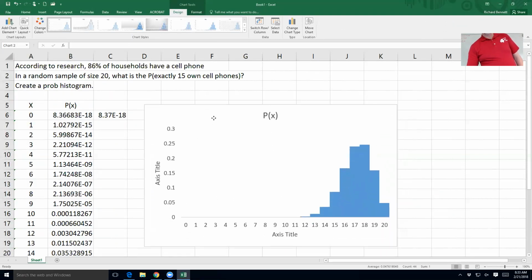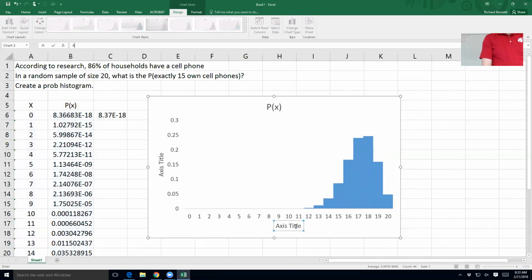Number of households. So this is number of households with a cell phone. And this is probability. What should I put up here for my title? Yeah. This is probability of household out of 20, right? So the 20 is very important there. With cell phone. Okay.